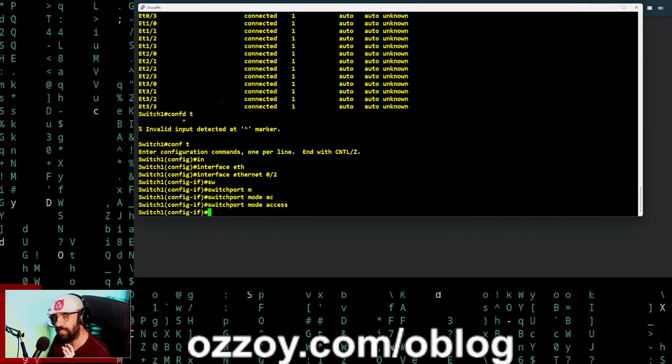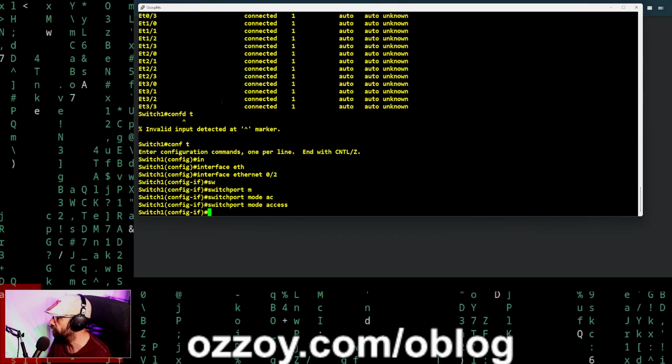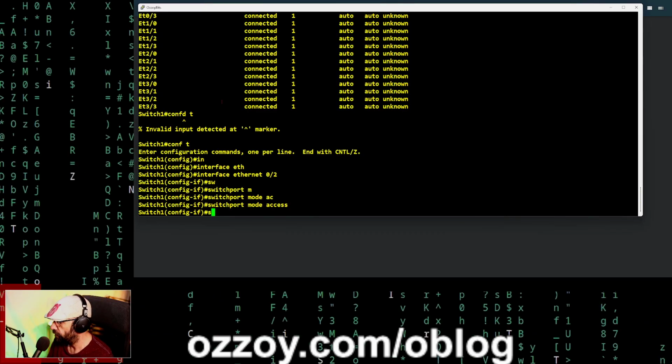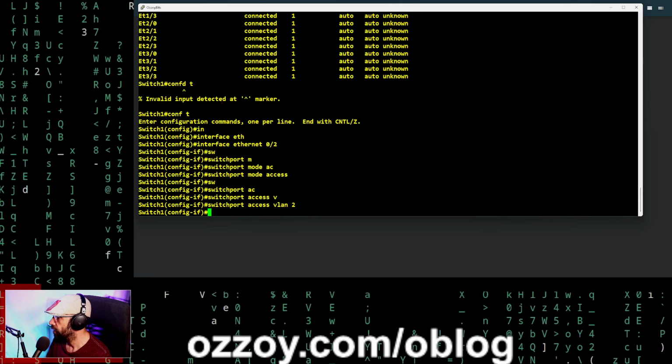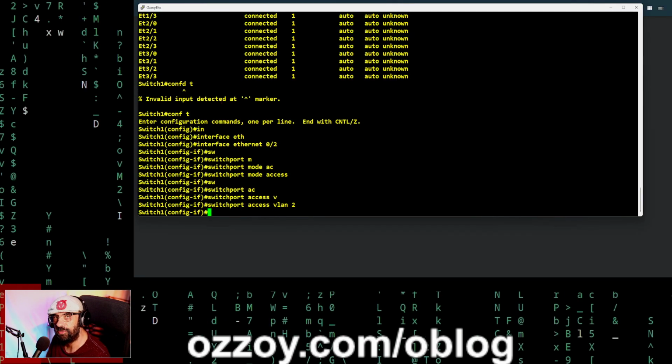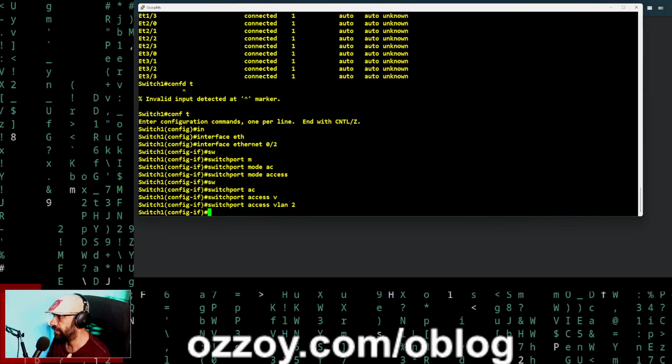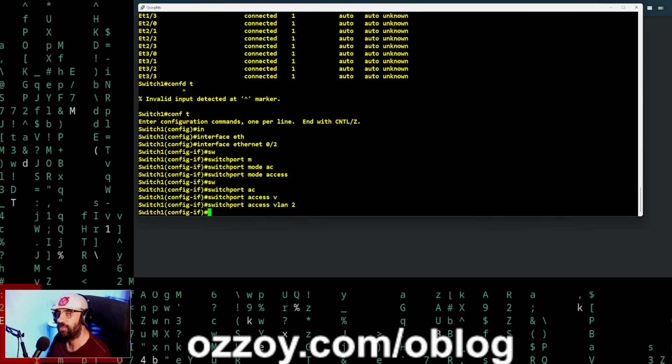You can see the extra step after this one, but for now, really simple. Then we do switchport access vlan 2. Okay, so if I haven't created VLAN 2 with that method, if I do this and VLAN 2 does not exist, it will create it for me.